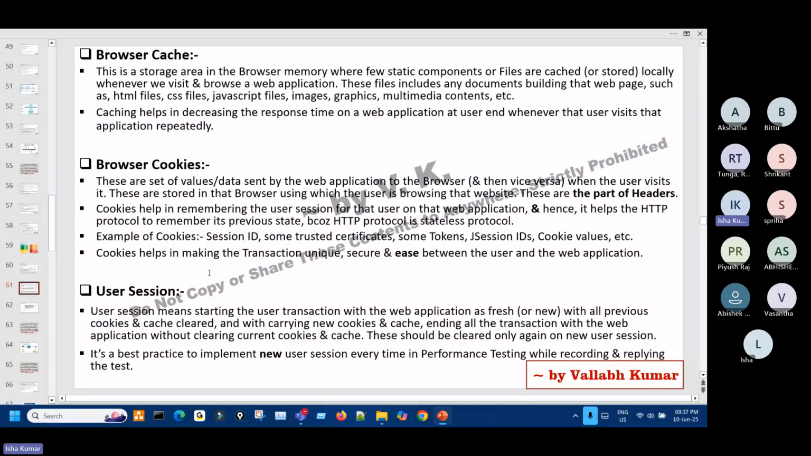In our browser, every browser has this concept of cache and cookies. You might have heard of this, right? So first of all, a little theoretical idea. Browser cache is a storage area in the browser memory where a few static components or files are stored locally whenever we visit and browse any web application. These files may include any document building that page, such as HTML files, CSS, JavaScript.